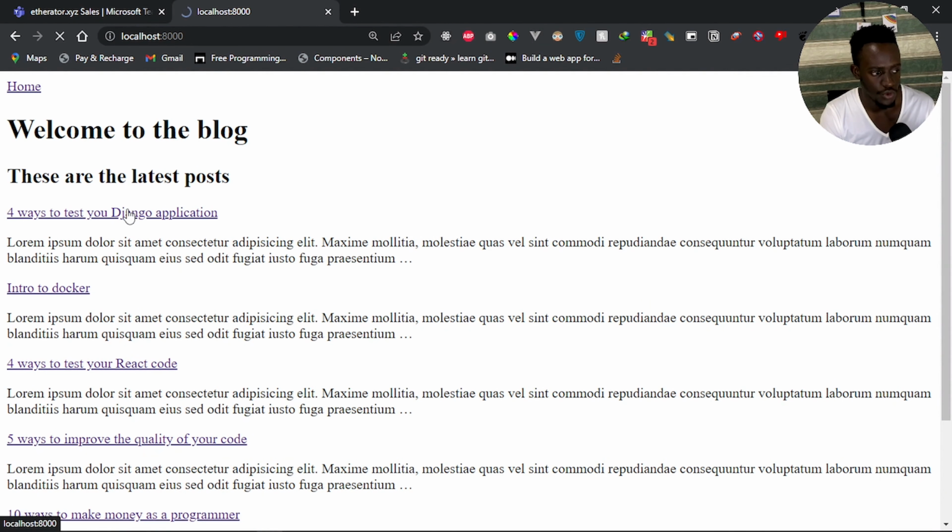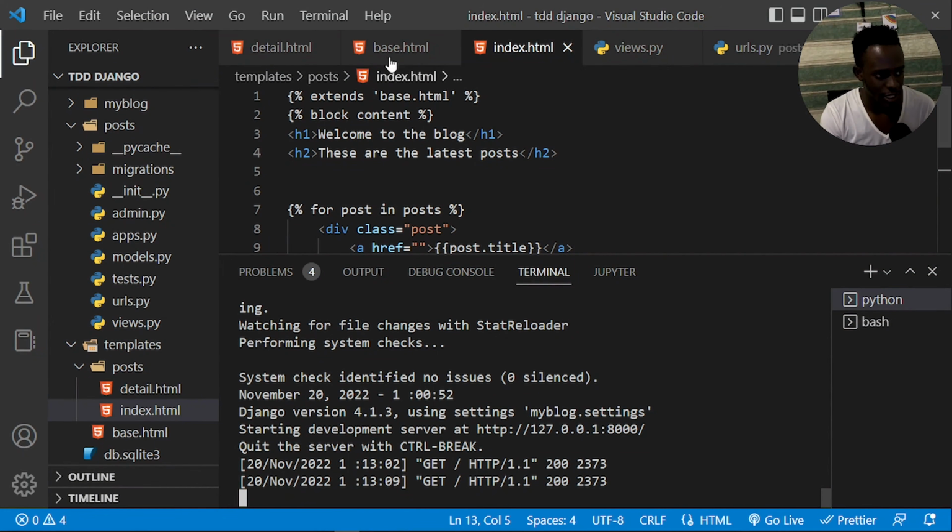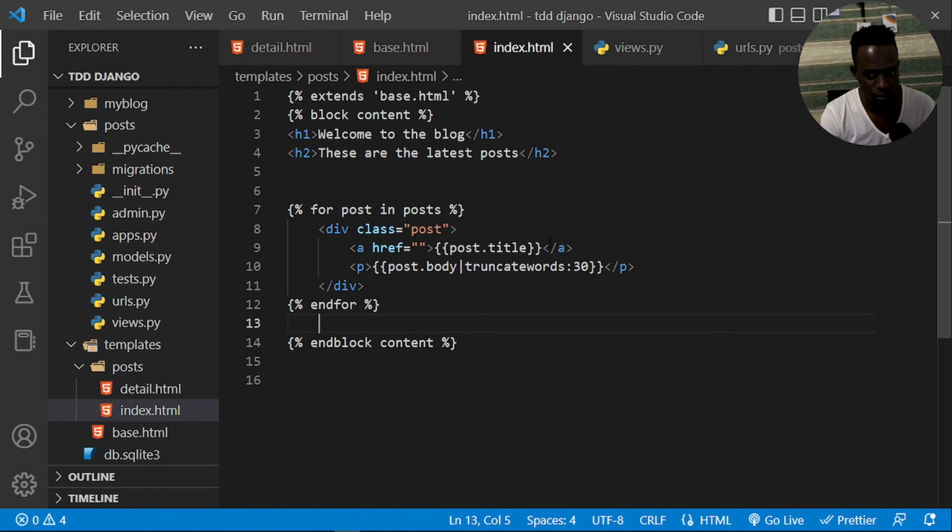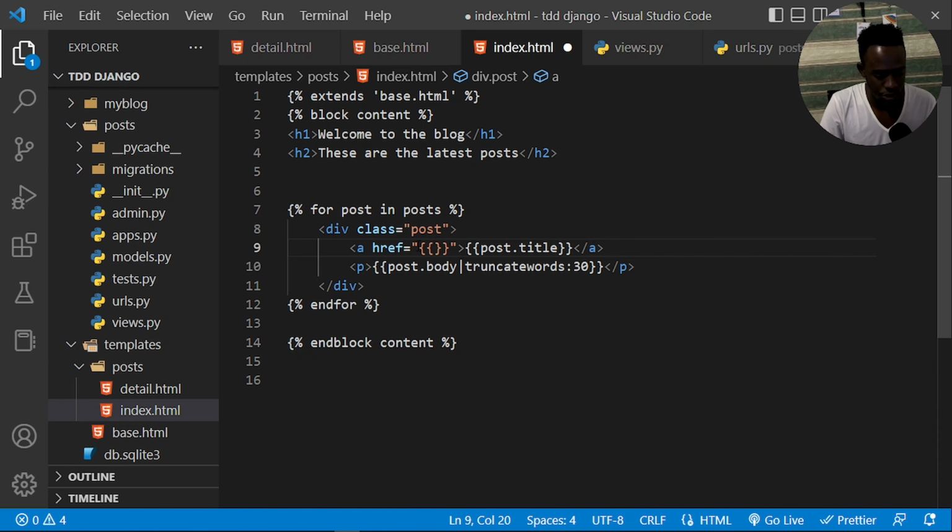And now we also need to provide a link that's going to redirect us to our post details. So to do that, I'm just going to come and go within our index.html. So where we actually provided the anchor tag for each of the posts that we have, we're instead going to come and call our get absolute URL method. So I'm just going to come here, and all I will have to do is to say post dot, in this case I'll say get_absolute_url. So this will actually return the URL to that specific post.